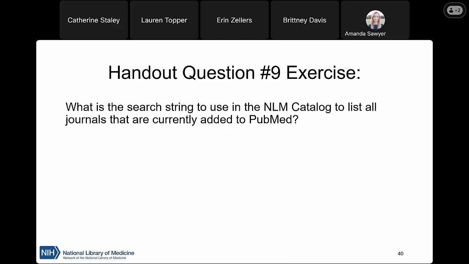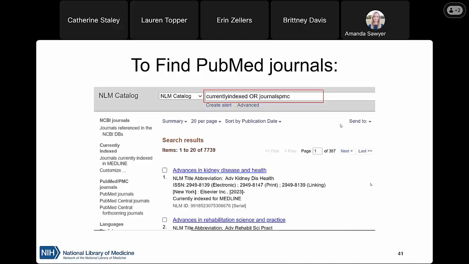Let's review this together. We're putting a lot of our elements together here that we have found. So to find all journals currently being added to PubMed, we can use this search string, currently indexed OR journals PMC. Currently indexed will pull in Medline journals, and journals PMC will pull in PMC journals. And then you don't want to forget to combine them with OR so that we get results from both. So thank you for your responses and for creating those search strings. And these are also on your handout, so you can refer back to them later if needed.